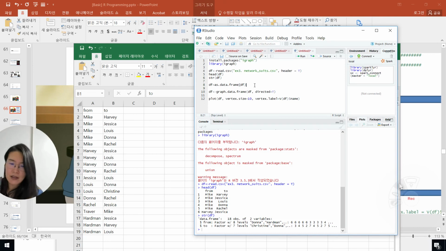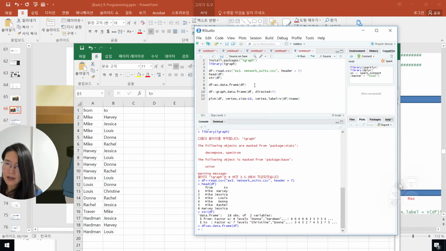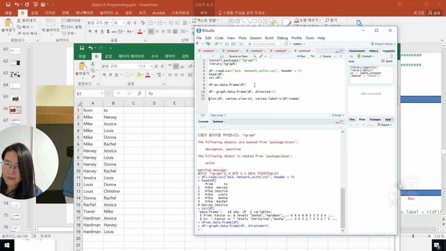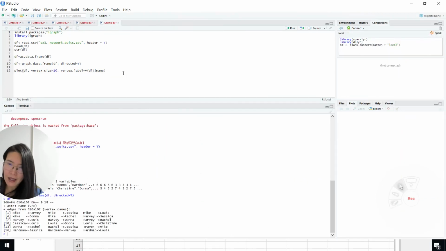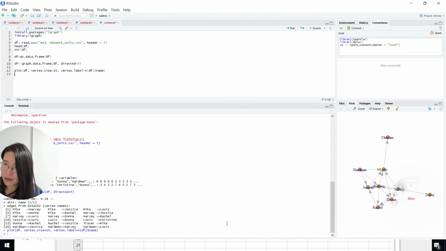After that, we can transform the data structure from data frame to the graph. So you can test the app. So that is the igraph, and the graph has vertices as well as edges, as I talked to you before. So we can get the graph information, and finally we can get the graph like that.